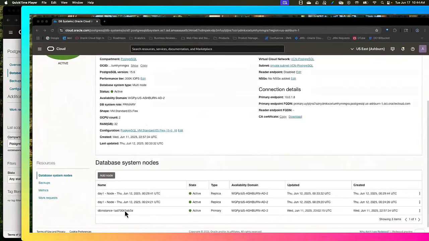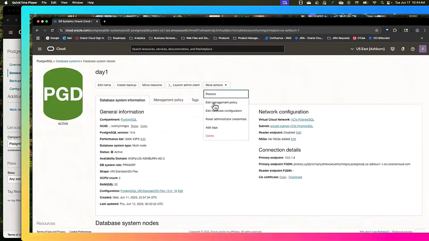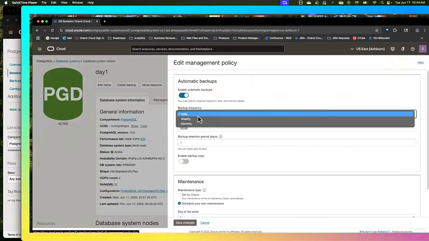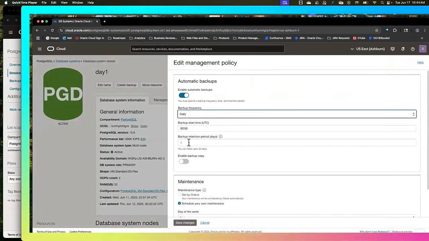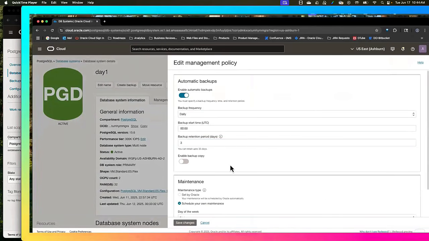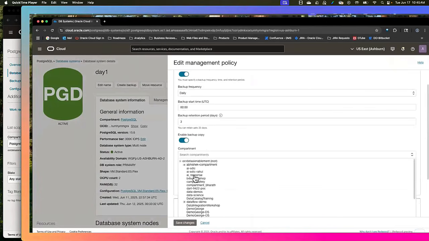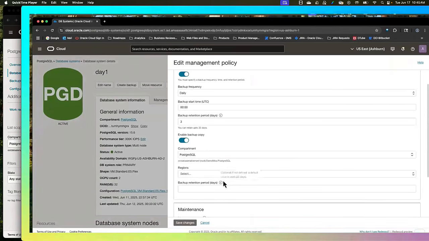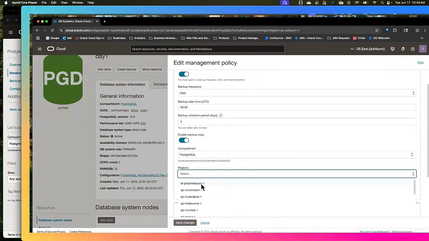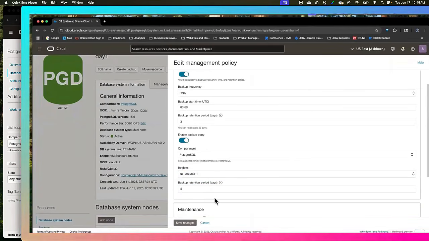The next thing is going to be the backup policy. So changing your backup. If I go in here and edit my management policy, I can choose the frequency. I'm going to leave it at daily, but I'm going to change the retention period to three days. And then I'll enable backup copy where I can ship that copy over to another region. I'll select my compartment that I want it in. Let's go with Phoenix. And then I'll set this for, let's just say, 5 days.